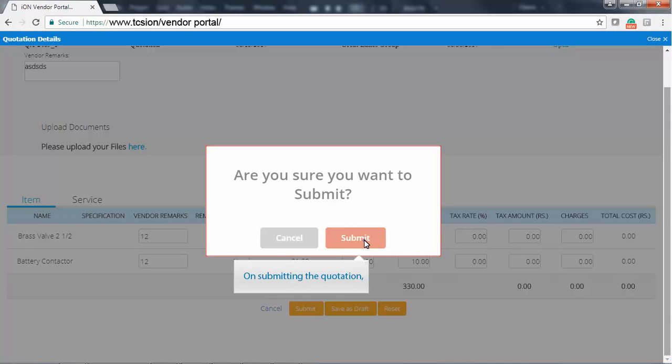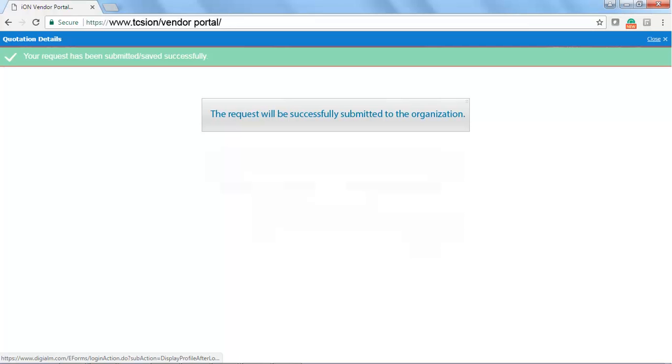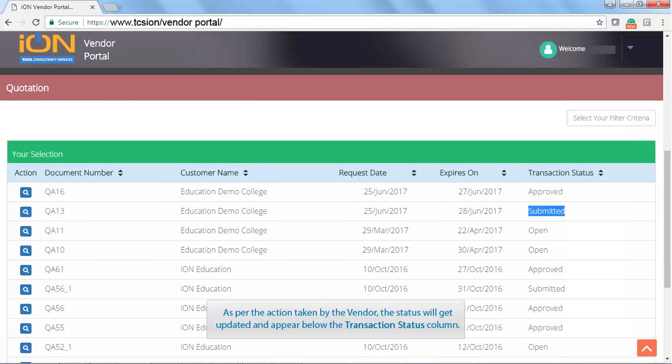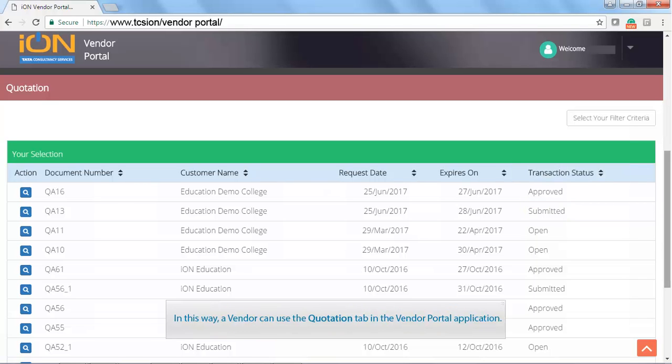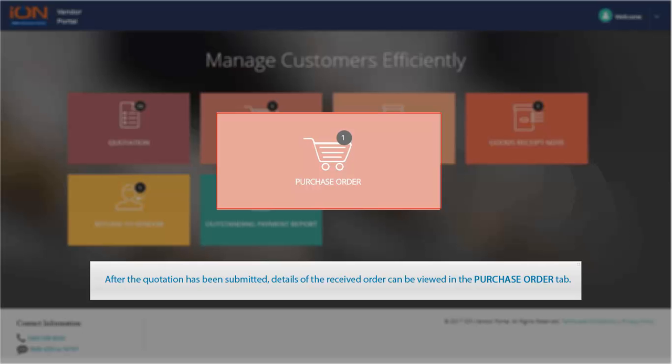On submitting the quotation, the request will be successfully submitted to the organization. As per the action taken by the vendor, the status will get updated and appear below the transaction status column. In this way, a vendor can use the Quotation tab in the Vendor Portal application. After the quotation has been submitted, details of the received order can be viewed in the Purchase Order tab.